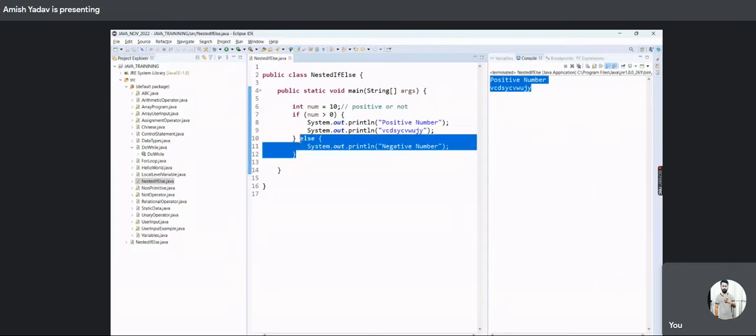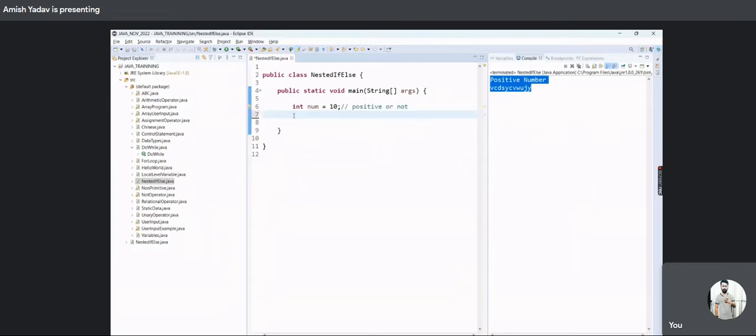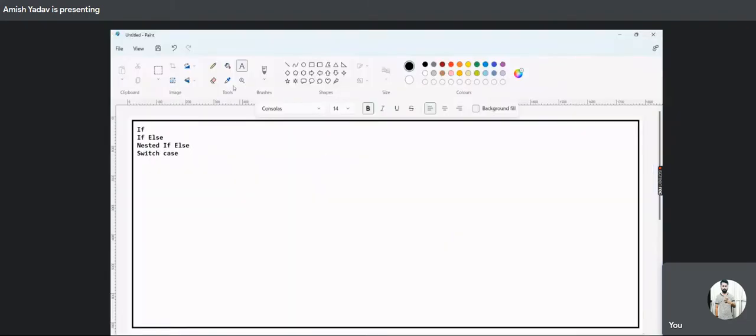Now we'll see nested if else. What is nested if else? Nested if else is nothing but a combination of if and else. And what is the syntax for that? Let me create one diagram here.